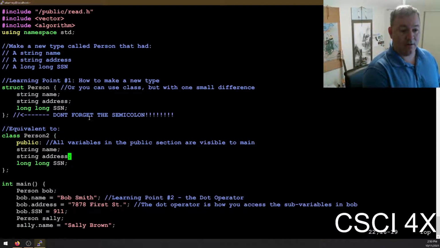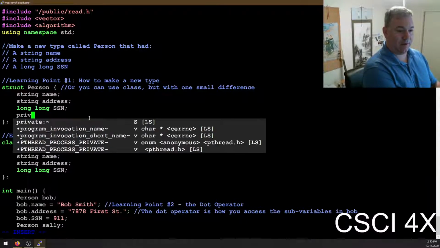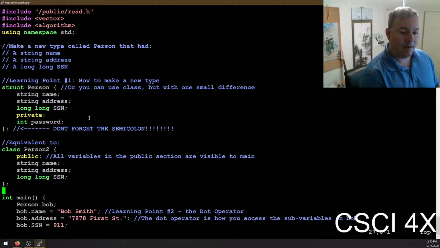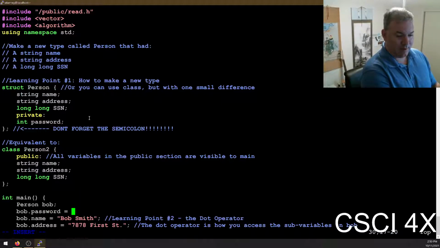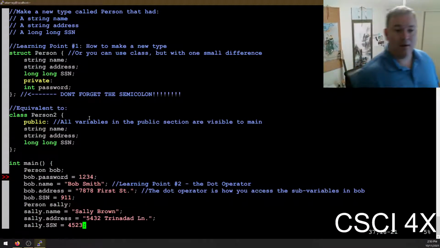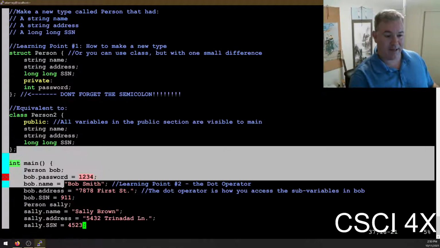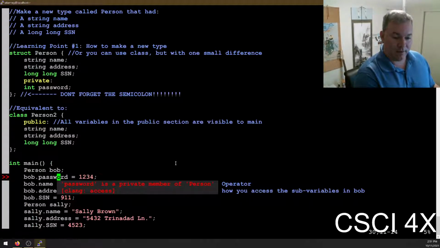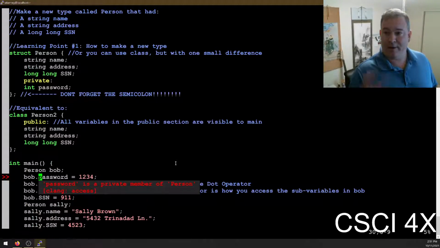So if we had a private variable, and we can do private up here, we can add int password or something like that. If we tried saying bob.password equals 1234, it won't compile. Because anything that's private cannot be accessed by main, by anybody outside of the class. It's private. It's only you and your friends that can see it. So password is a private member of person. You cannot access Bob's privates in main. It's not allowed. Okay. So classes default to private, structs default to public. That's the only difference.